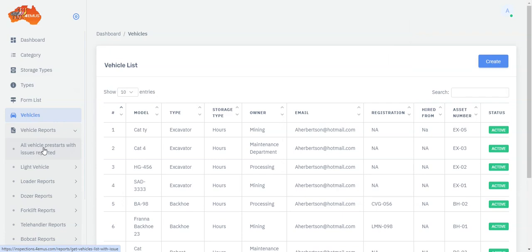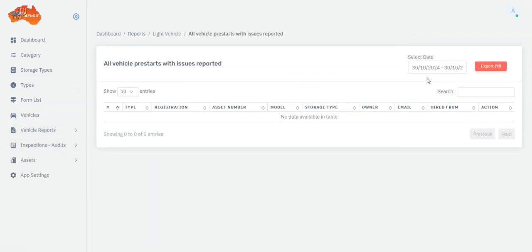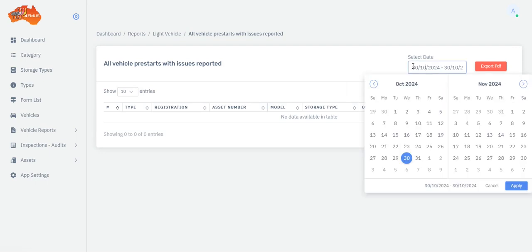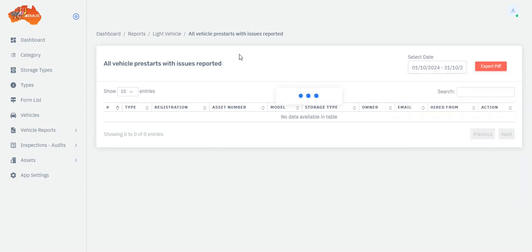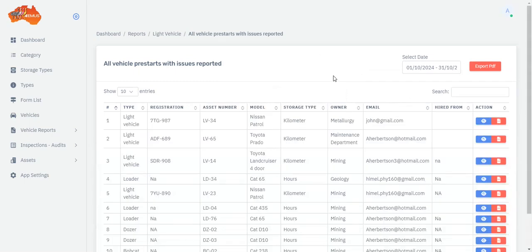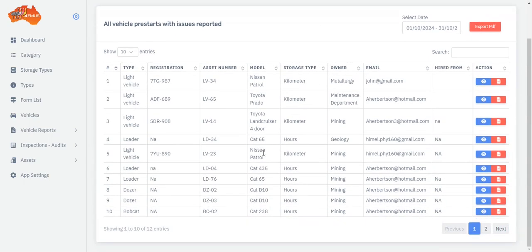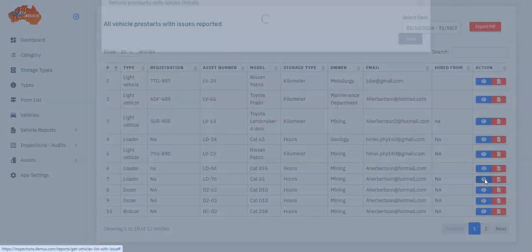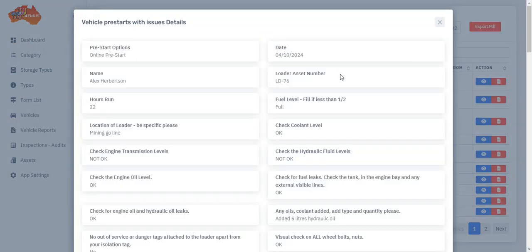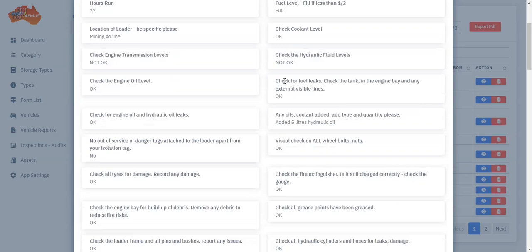Because we have many different vehicle types, we added a report that combines all types of vehicles with issues. This can be used for any date period or for 1 day. First, we will look at all vehicles with issues for 1 month. You would probably never have this many, but for the month our loader 76 has shown up again. We already know that there were issues on the 4th and 5th for loader 76.